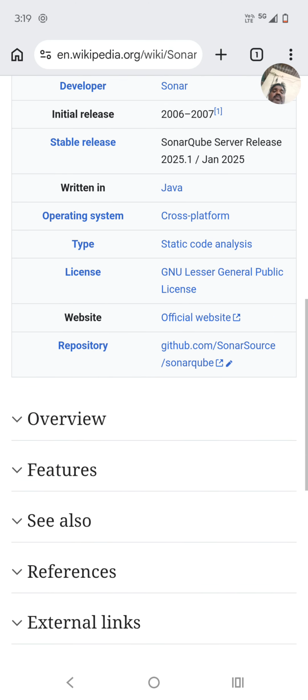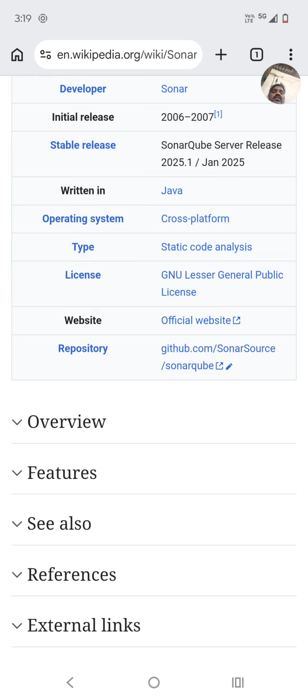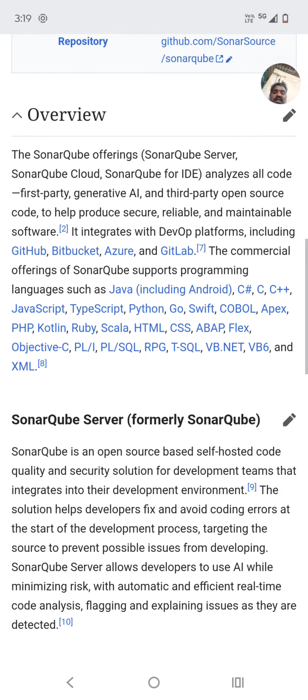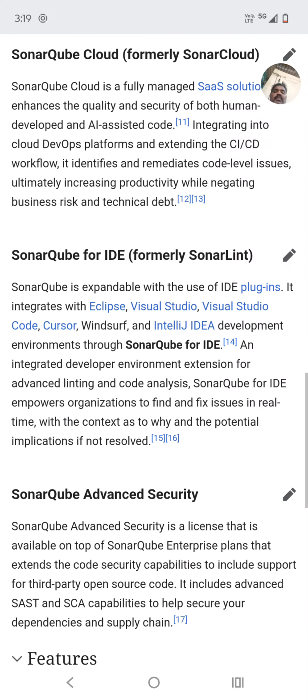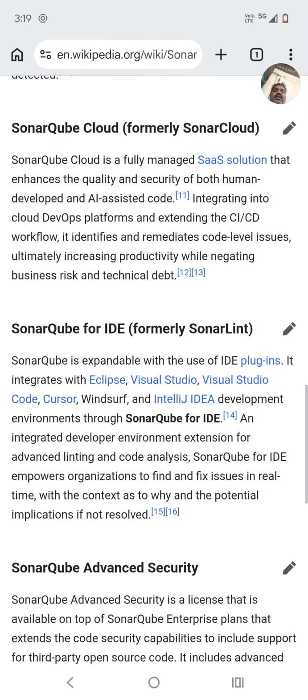SonarQube is a software. It can be used as a static code analyzer. When you complete the code, we will submit our complete code to the static code analyzer. What it will do is verify the code. It verifies the number of lines of code, then checks each and every line, and reports if any bugs or deviations are there.